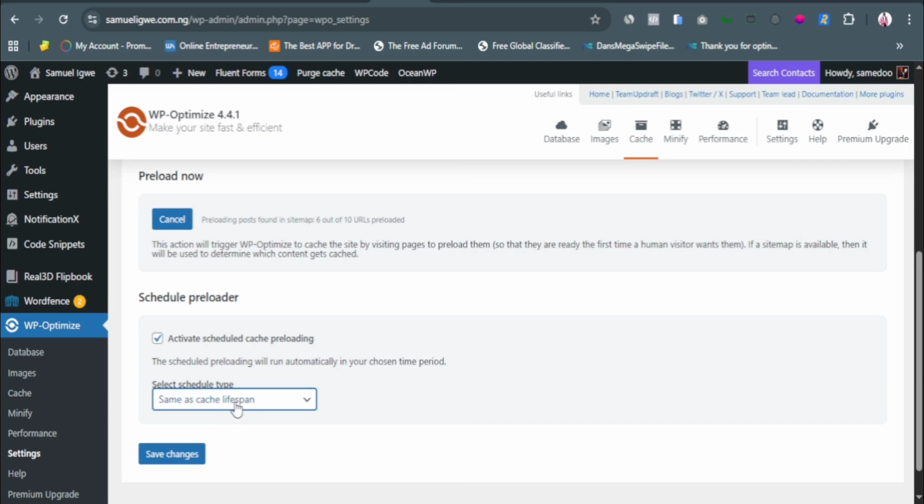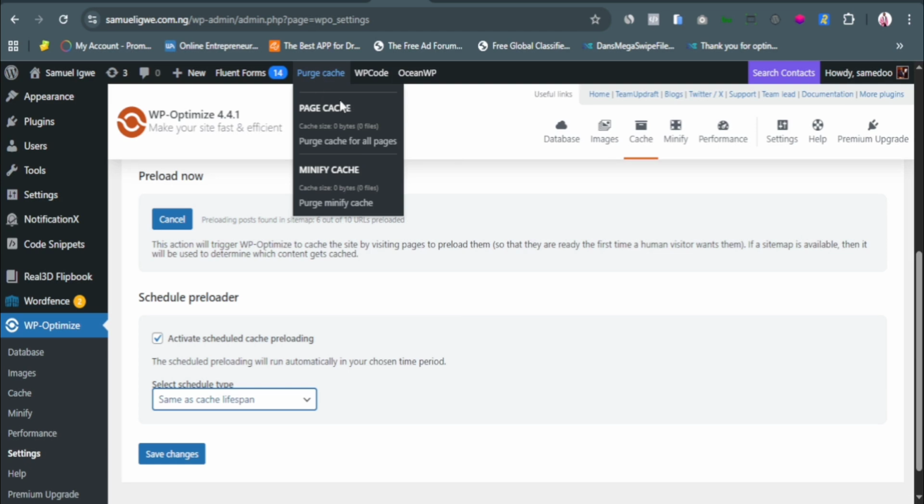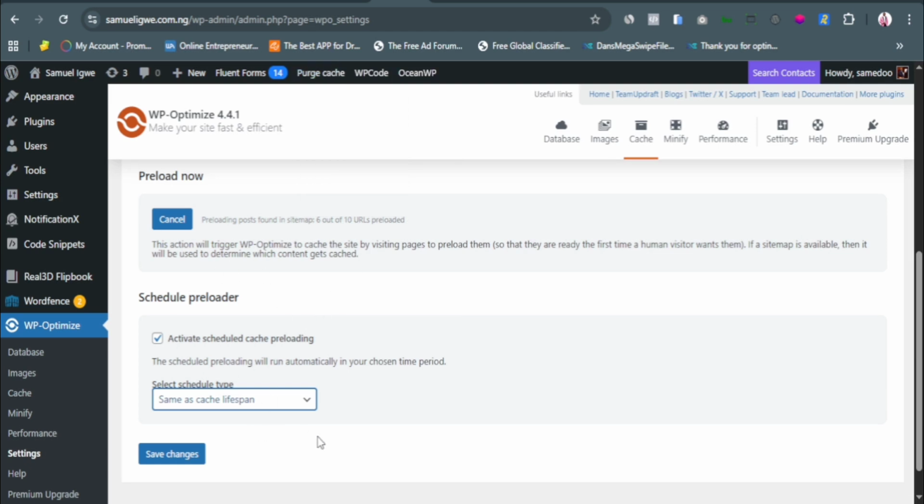So what that does is that whenever you purge your cache, it's going to reload it again. But I would like it to be reloaded every day. So I'm going to leave it at reload daily. So now this one is completed. We're going to click on save.